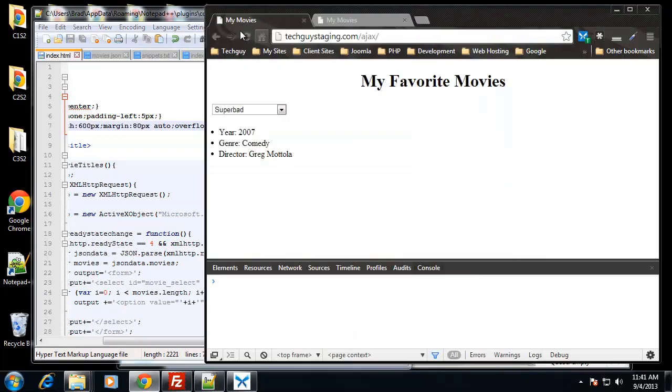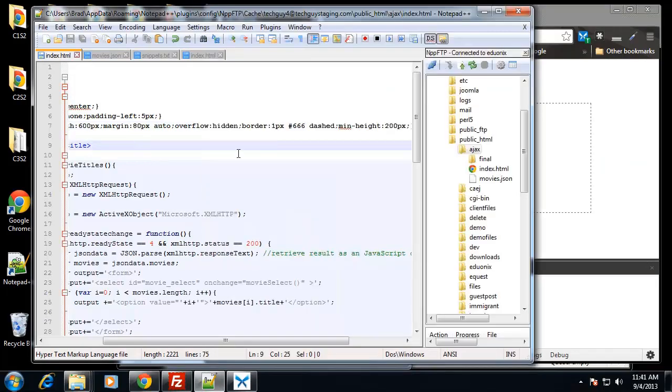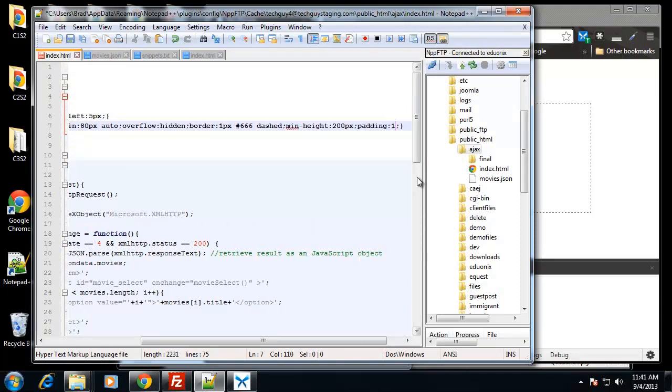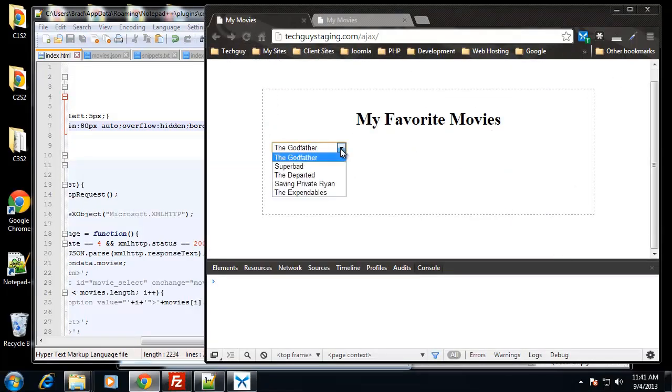Alright, so let's save that. Reload, and okay, let's just add some padding onto the container as well, we'll say 15 pixels. Okay, if we reload, now we have a nice box. Select the movie, and I added the minimum 200 pixels just to keep the box the same size, where you can see all the info.